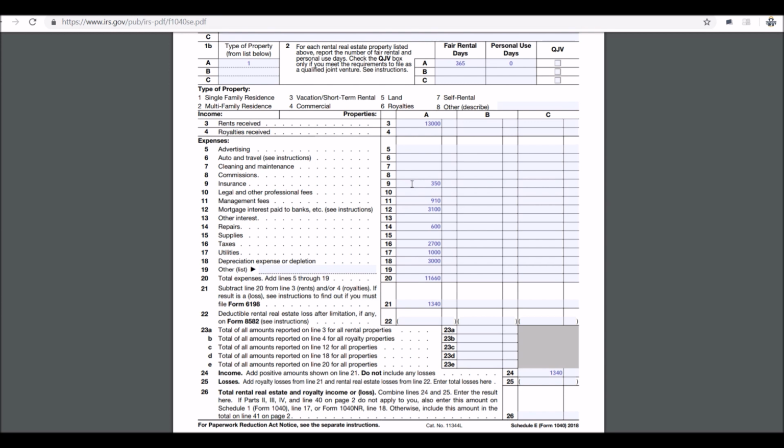We're going down, so insurance, we'll say it's $350, management fee, 910, mortgage interest, 3,100. Repairs, it's a pretty decent year. Nothing real major came up. Maybe a furnace preventive maintenance, maybe just taking care of a few little odds and ends, but no real major repairs this year. $600. Taxes 2,700, and utilities 1,000.